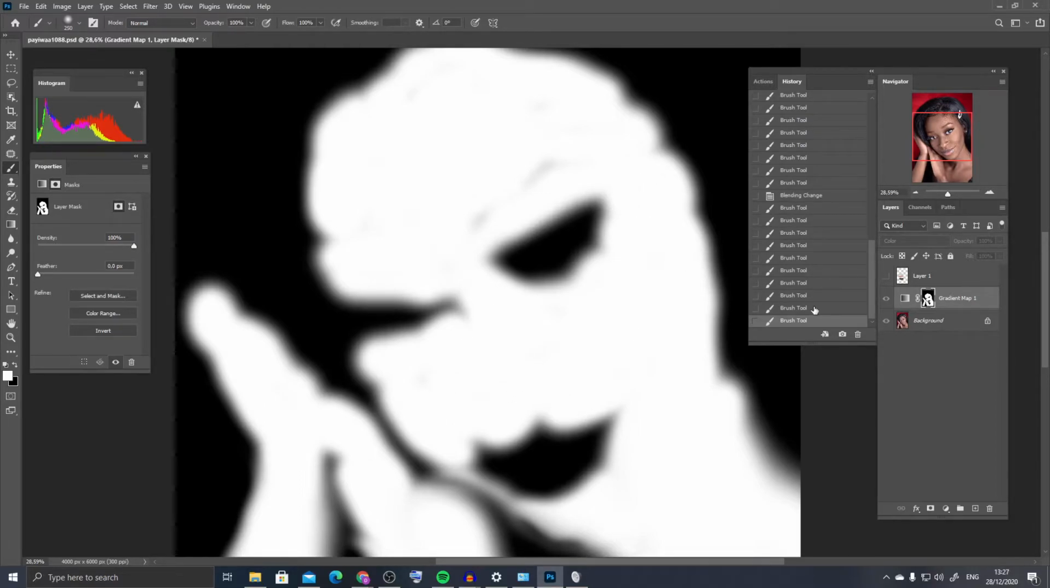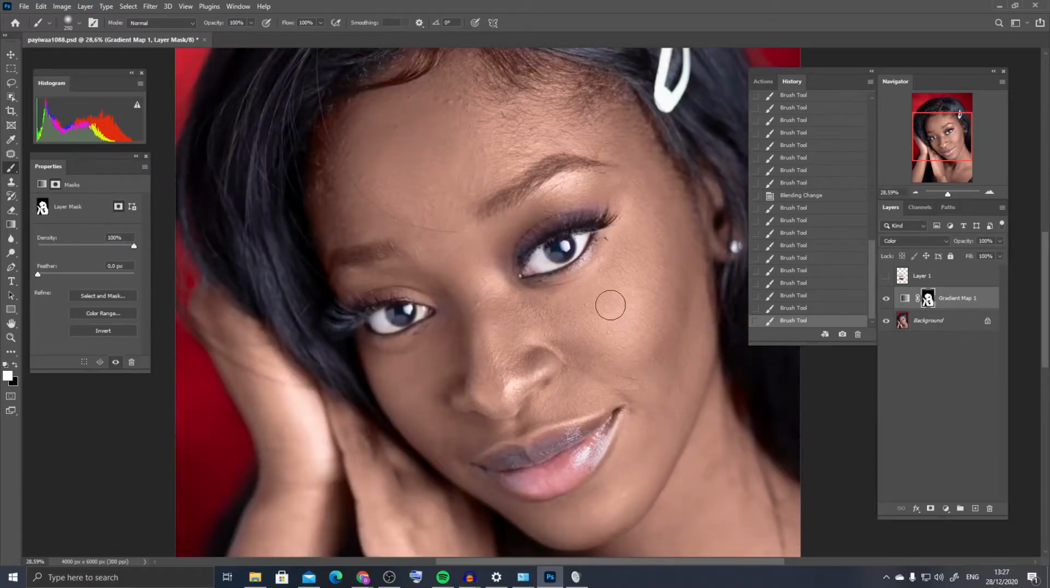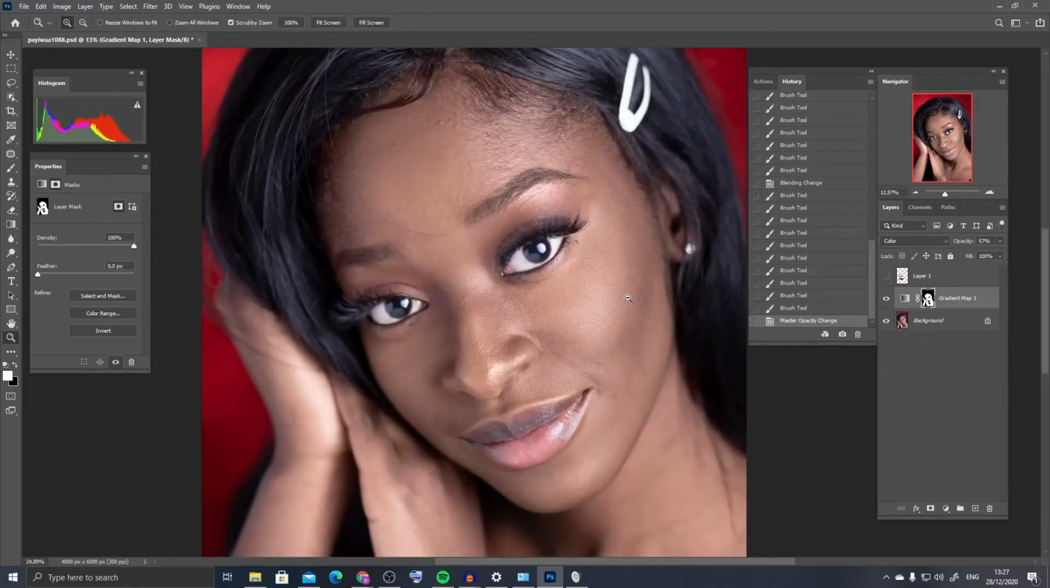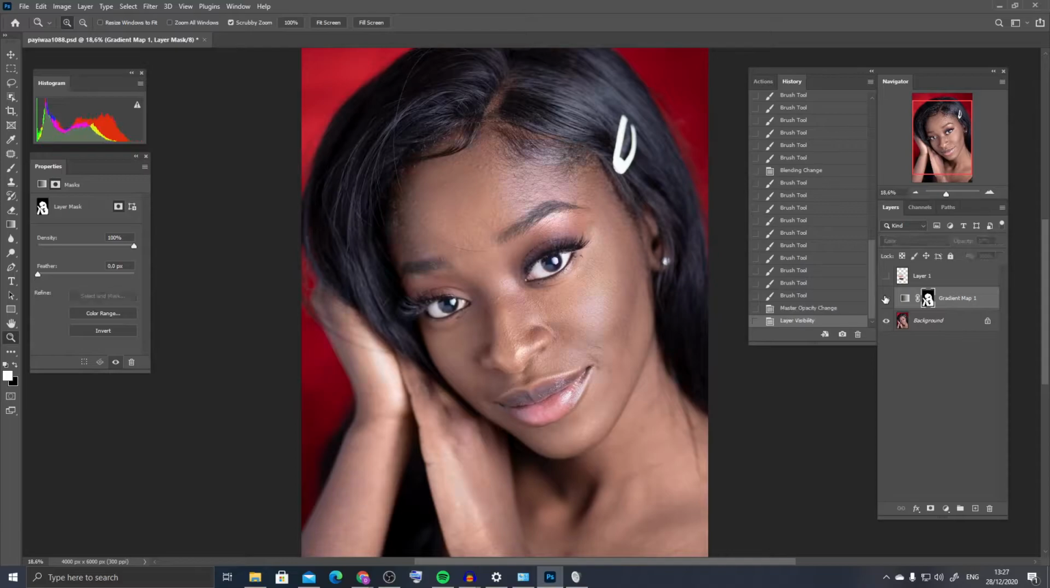Okay, so I'm just going to press Alt, click again to get back in there. So what I'm going to do now is reduce the opacity. Of course, I don't want the effect so intense. So just come down here, up here, and reduce the opacity. I think 57 is fine. So this is before, this is after.